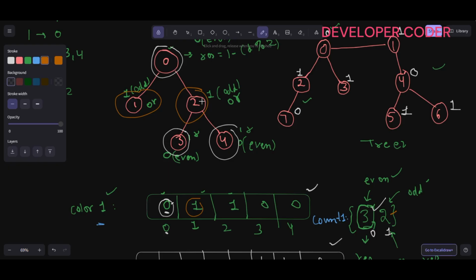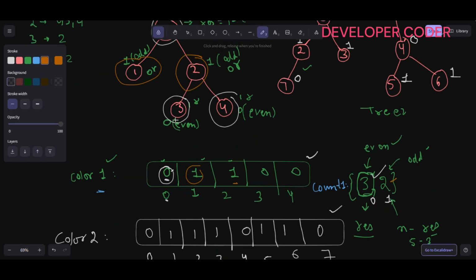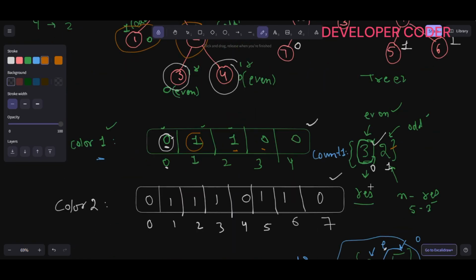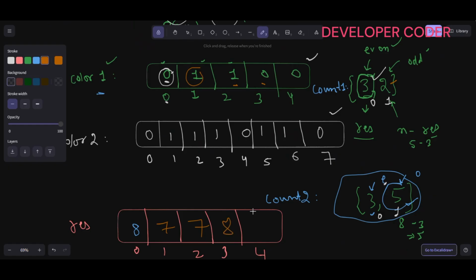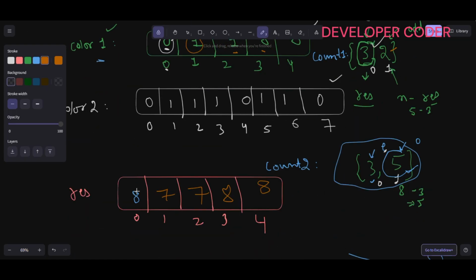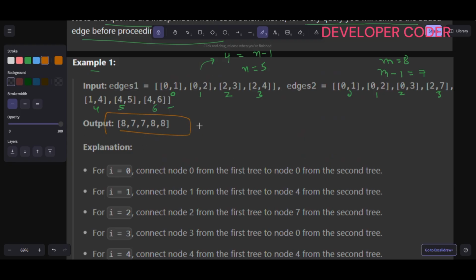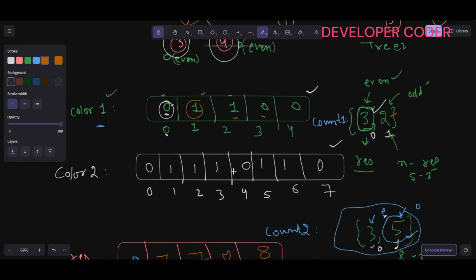Then here 2 is odd, odd is 1, 2 plus 5, 7. Then here 3 color is even, 0, so 0 count is 3 plus 5, 8. And 4 is even, 3 plus 5, 8. So 8 7 7 8 8 8 7 7 8 8, this is your output, that's it. So this is how we have to solve this problem.